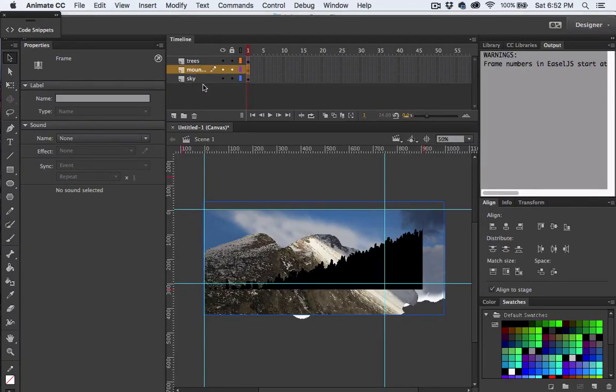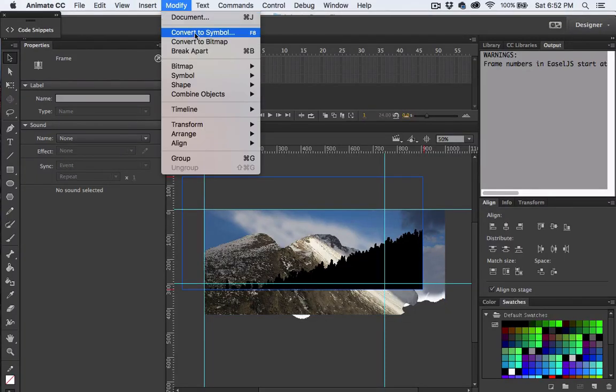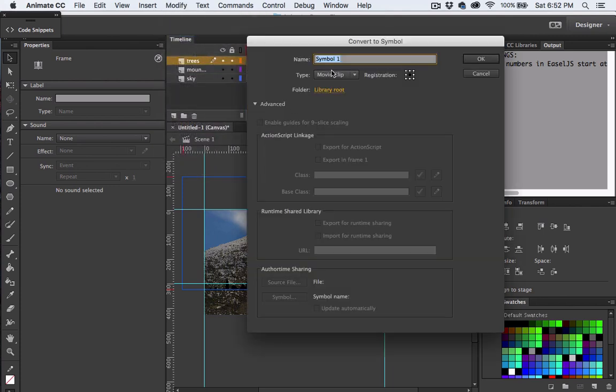In order to animate a layer, we have to select it and then convert it to a symbol. I'm going to choose Modify, Convert to Symbol. Make sure Movie Clip is selected, and then give it a name.